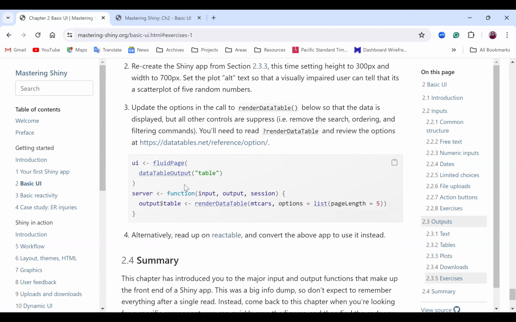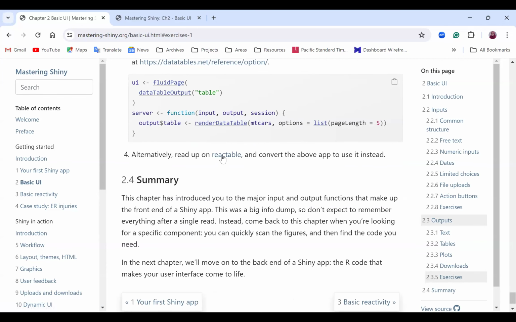Then the third one: update the options in the call to render table below so that the data is displayed, but all other controls are suppressed. That means you have to remove the search, ordering, and filtering commands, just like I did. I showed you how to search and order and all this stuff, so we're going to disable that. We're going to use this code, which I've copied as well. Then alternatively, read up on reactable and convert the above app to use it instead.